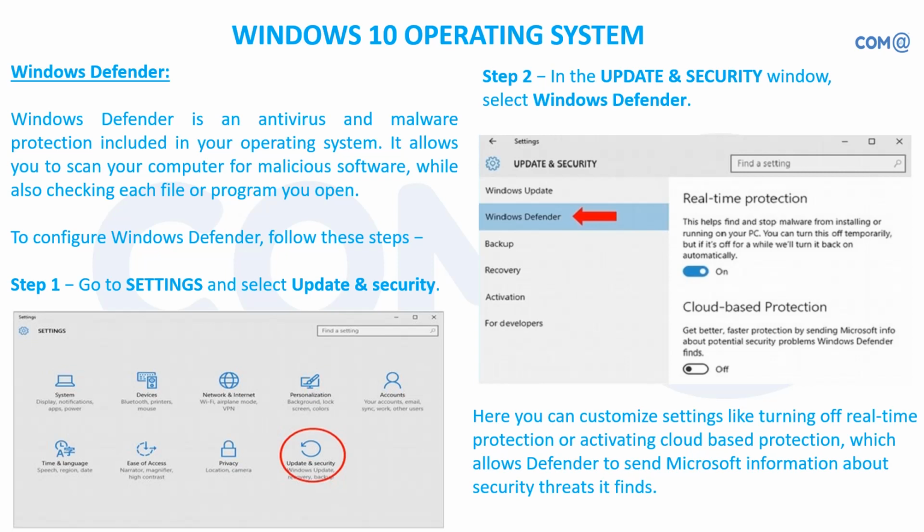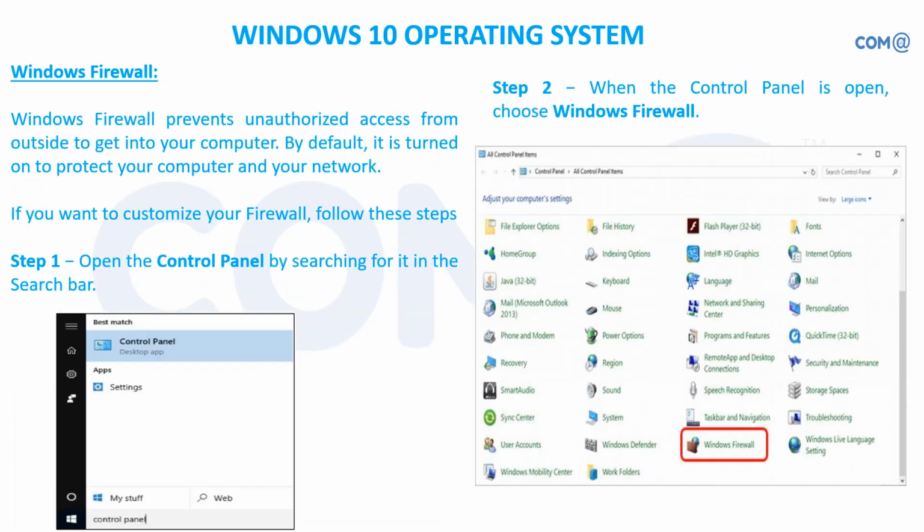So malicious programs, malware programs, it can detect and help you in getting isolated from that particular issue. So go for this option and update the security. So you'll be able to enable this option in your system.